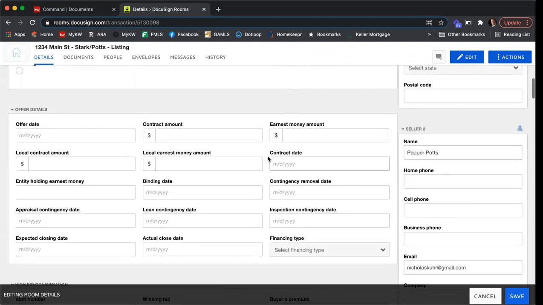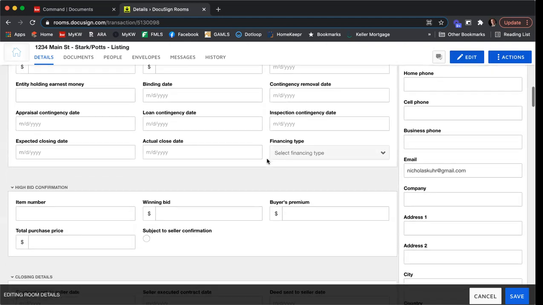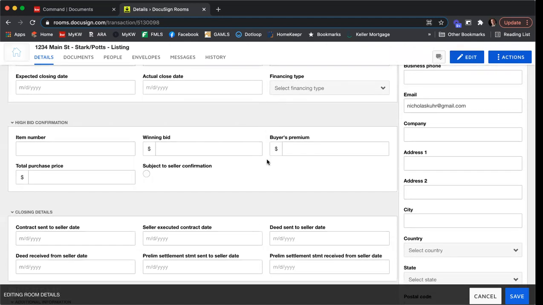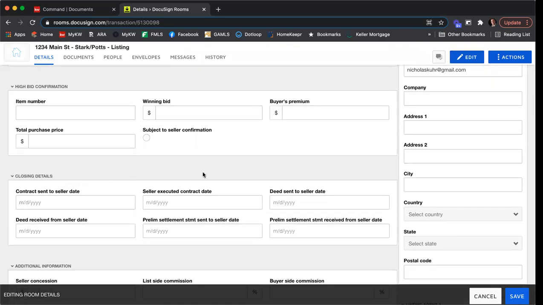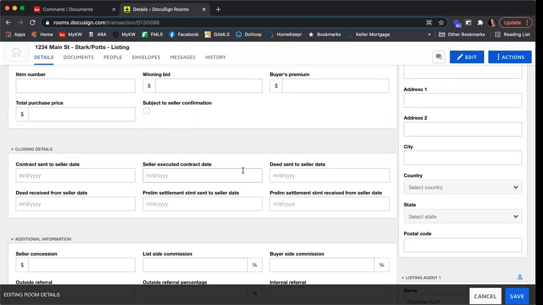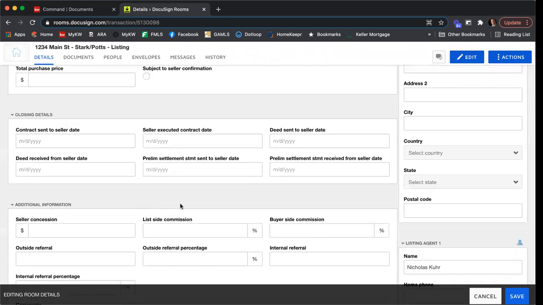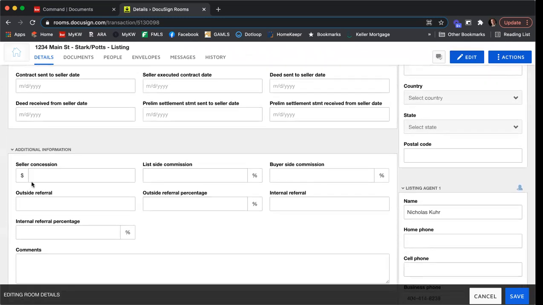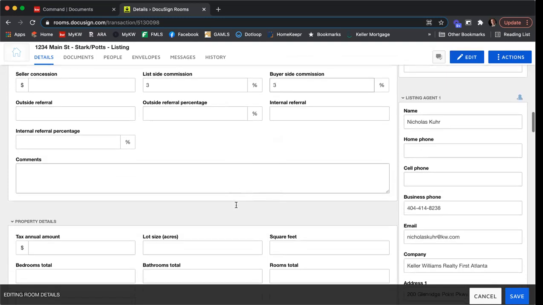Here we have offer details. Well, we're just getting ready to list this property, so we don't have any offers yet. So I'm going to leave this blank. High bid confirmation, again, I don't have any of that information or anything about closing because we're not even under contract yet. And then additional information here, seller concession, no, we don't need to put that in. List side commission, I can put 3. Buyer side, I can put 3% because I negotiated 6% with my clients. And then that is it.